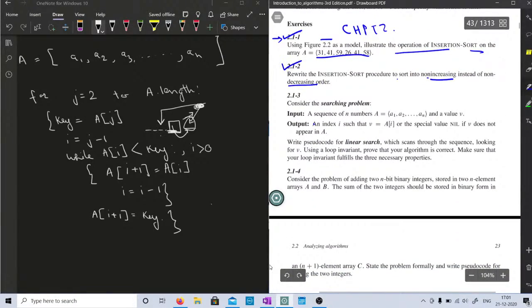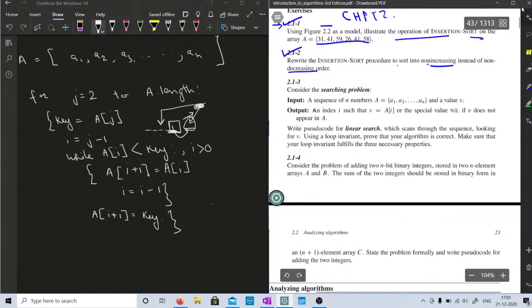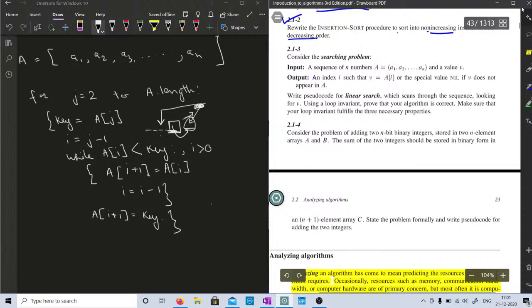Maybe this works in C++. Consider the searching problem. Input: a sequence of n numbers a equal to a1 to an and a value v. Output: an index i such that v equal to a i, or the special value nil if v does not appear in A. Write pseudocode for linear search which scans through the sequence looking for v. Using a loop invariant, prove that your algorithm is correct. Make sure that your loop invariant fulfills the three necessary properties.